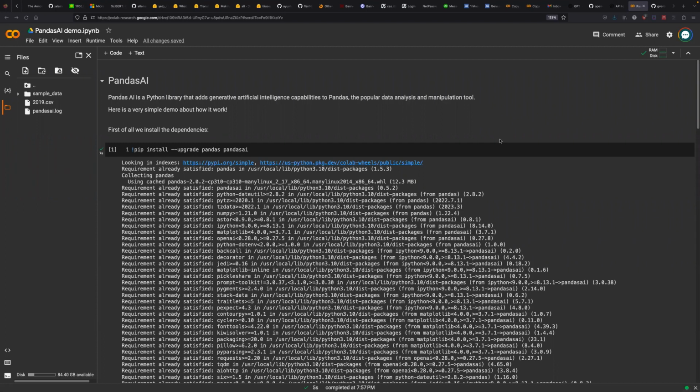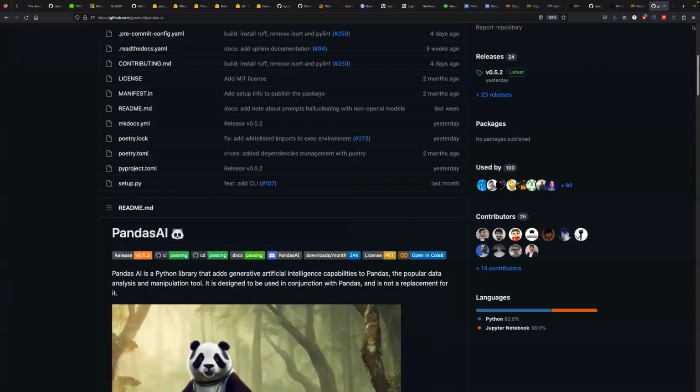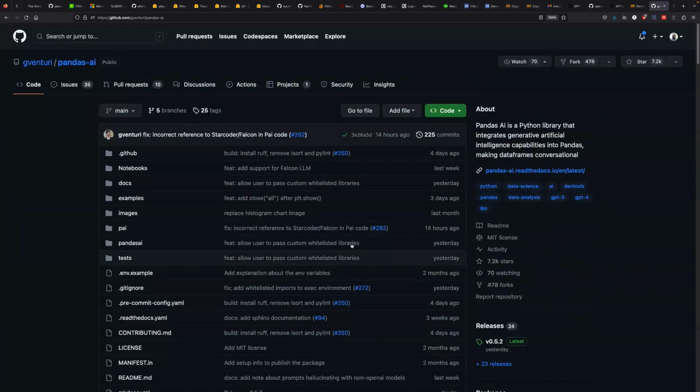This video, we are going to explore a very popular new framework called Pandas AI. It's a Python library that integrates generative artificial intelligence capabilities into Pandas, making data frames conversational. As you can see, it has about 7.2K stars on GitHub.